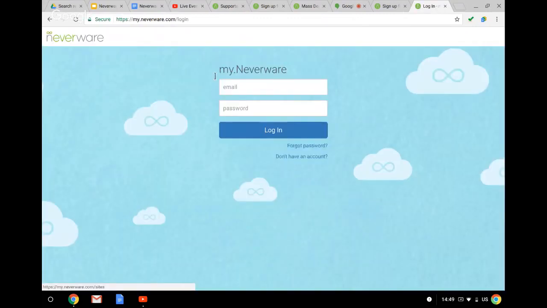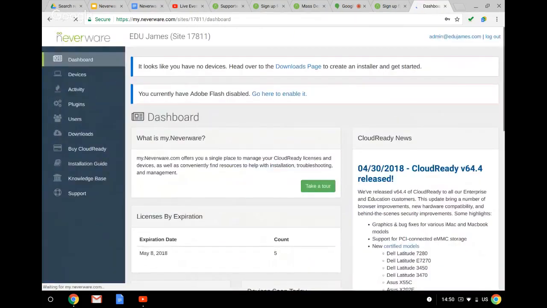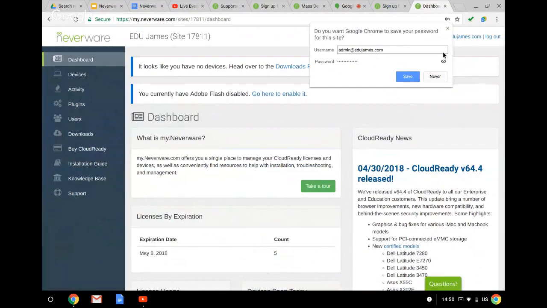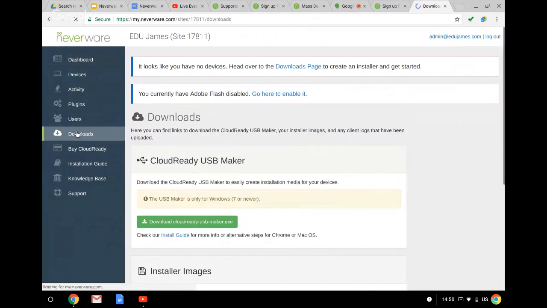And it's pretty quick and easy. Let me just log in with a sample account here. And when you are dropped in here, this dashboard, at least in my experience, was really easy to navigate. So as I was creating the USB key, I did it just following the prompts in this downloads area. The installation guide was really helpful.